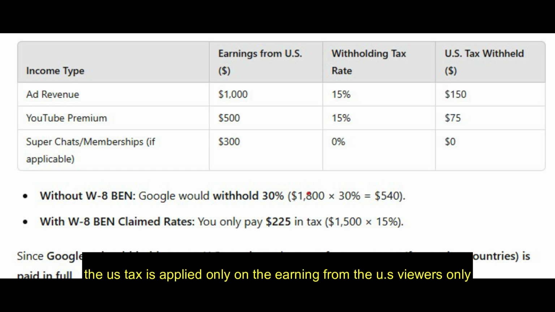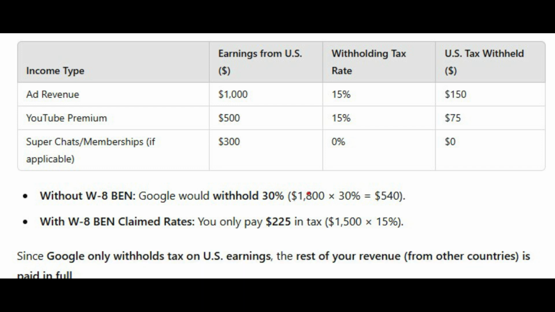For example, we have generated $1,000 from the ad revenue, $500 from YouTube Premium, and $300 from the Super Chat. If we submit the US tax info, we're gonna get taxed only 15%. That is, 15% of $1,000 will be $150, and 15% of $500 will be $75, and there will be no tax for the Super Chat. So the total tax you're gonna pay is $225 if you submit the US tax info.